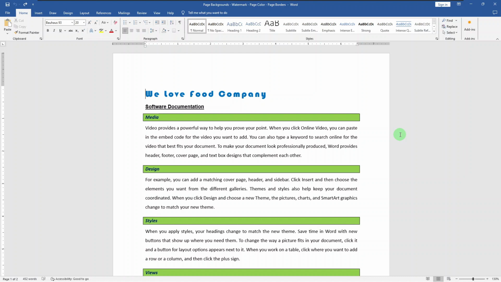Now, page color changes the background color. It can be a picture or a gradient. And mainly it's designed to make your document look better when you're looking at it in Word. You can apply a page border to all the sides of your document. It can be a simple line, or it could be one of Word's built-in artistic effects.